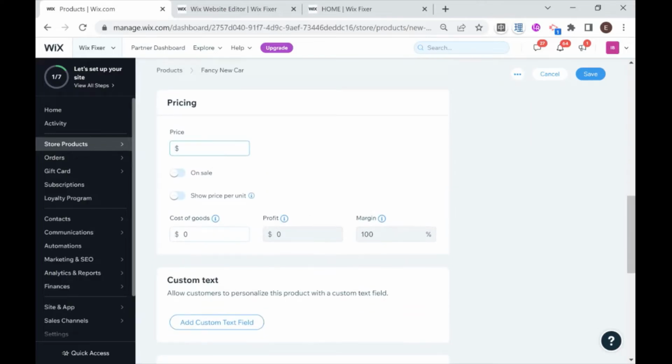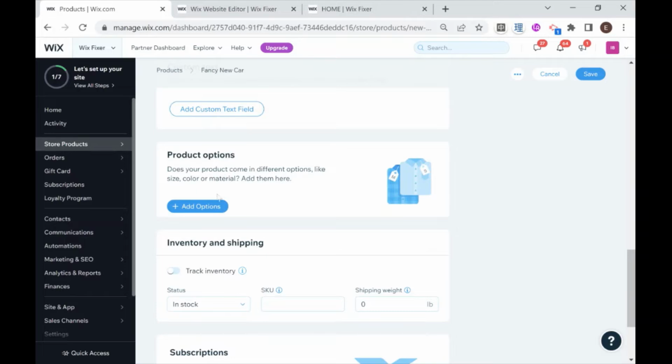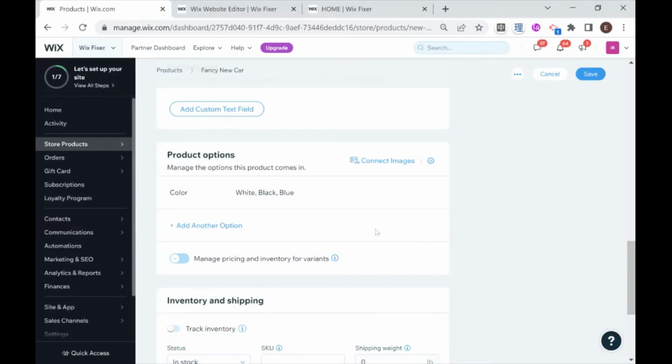Then we can add the price. So I'm offering this car for the fair price of $100. And then we can add different options. So I can add, for example, color. And you have choices of how you want to list this. I'm going to just list it as a list. And I'm going to say, okay, white, black, and blue. Okay, those are going to be the three colors that I offer this car in. And I'm going to click Add.